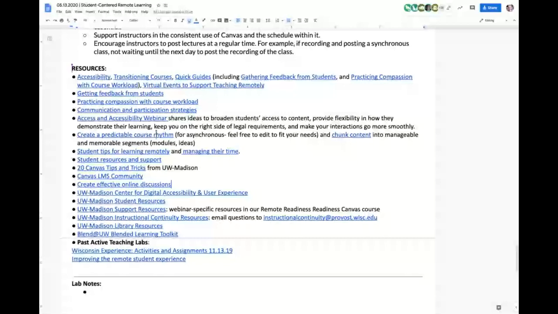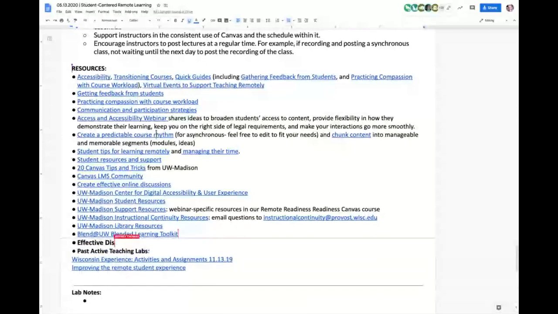So that's another easy thing to do, because Canvas has a very nice rubric tool that works really well with discussion forums. I created one and put it in the KB so people would have access, because I couldn't find any good one about original post and response post. So there's one in the template documents that we can share. If I can find that link, I'll put it in here as well.